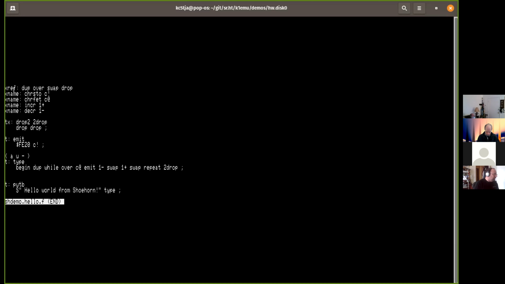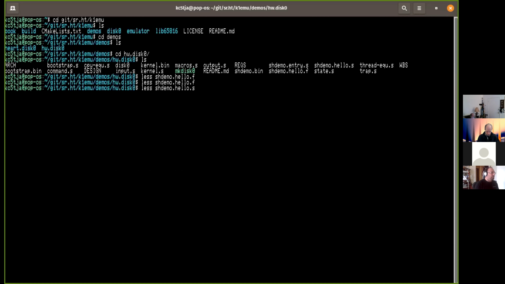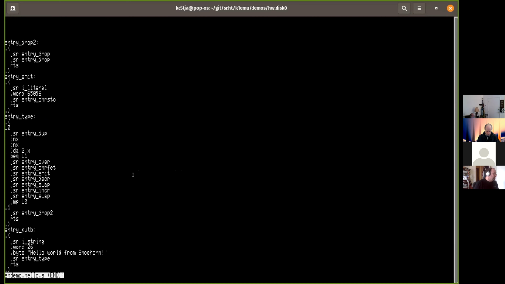So I'll explain this block up here in a bit. For now, let me just show you what the result is when I pass it through the compiler. And you'll notice that it is legitimately an assembly language listing. Like, you still have to use an assembler and or a linker to work with it. And so here you'll notice the entry underscore drop 2, which of course calls drop twice.